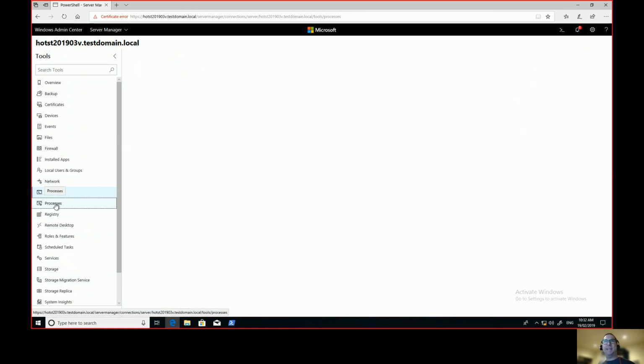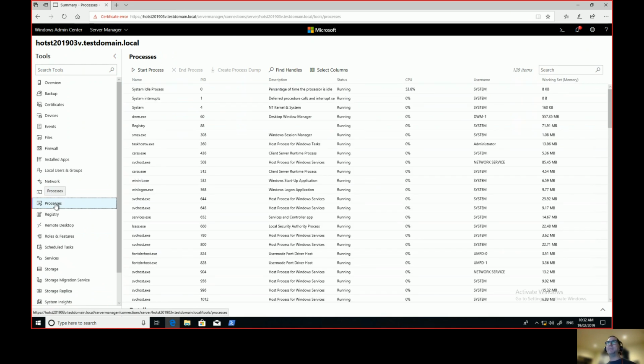Processes is what I wanted to hit next. So this is handy if you've gone to the processes tab in the task manager to see all of your running processes and who's running those processes. So if you want to stop or end a process that's misbehaving, do a process dump, find handles, or start a process that might have stopped, these are the things that you can do through the processes function.